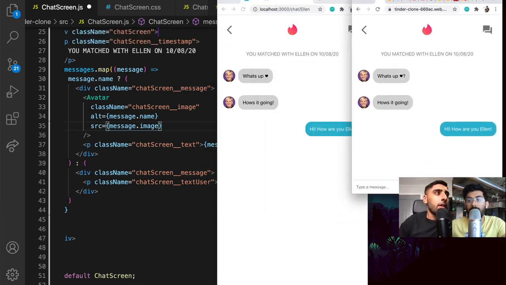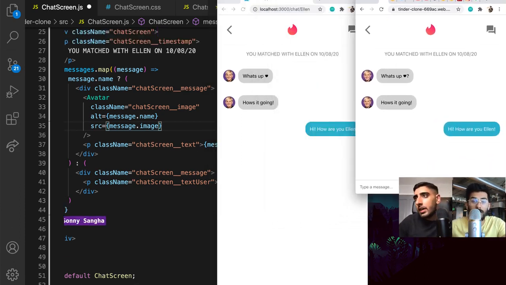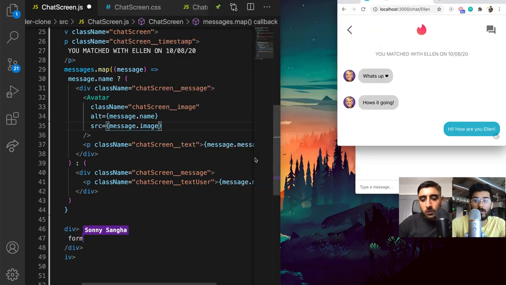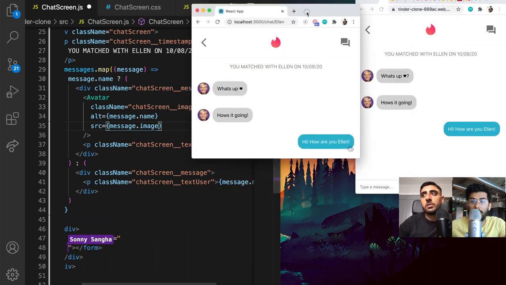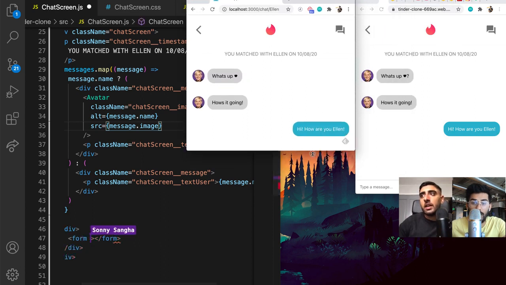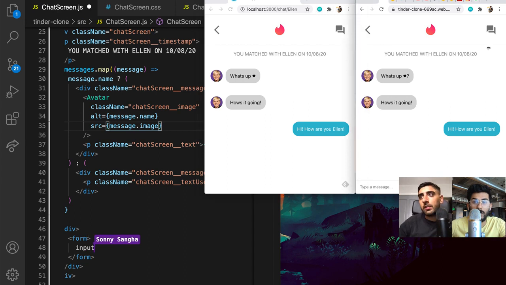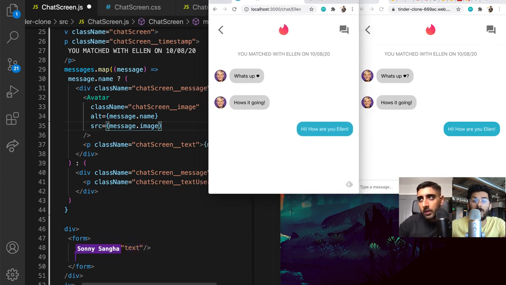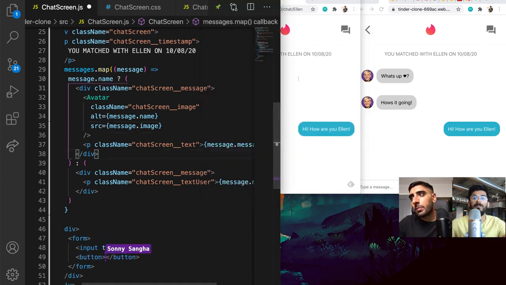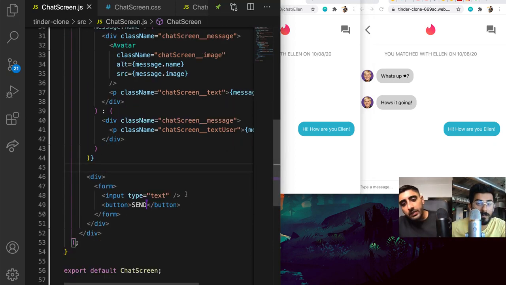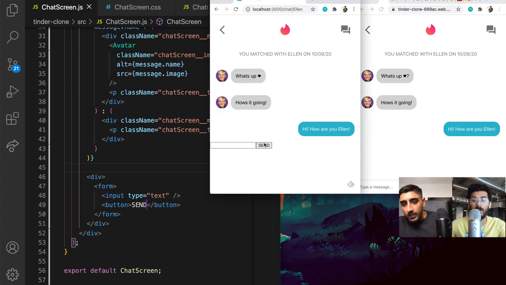In order to get that built, guys, I'm going to first have a div. Then I'm going to have a form because I want to have a form's behavior. And then I'm going to have two things: an input field and a button. The button's just going to say send. So at a very basic level, it looks ugly, but it's there.